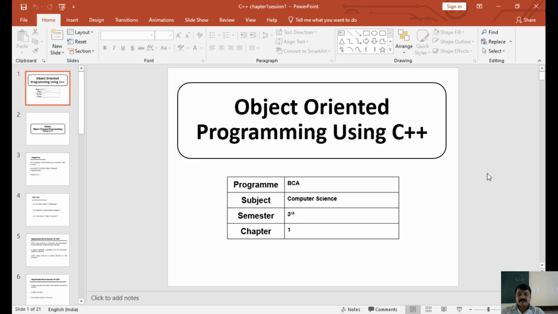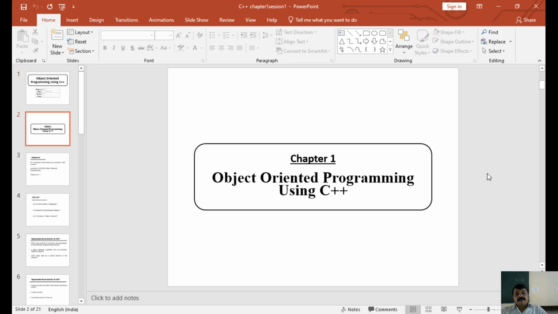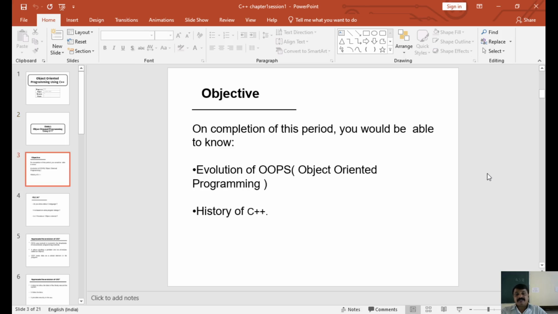Object-oriented programming using C++. This subject is in second year BCA, third semester. In this session, I will explain chapter 1 of object-oriented programming using C++.